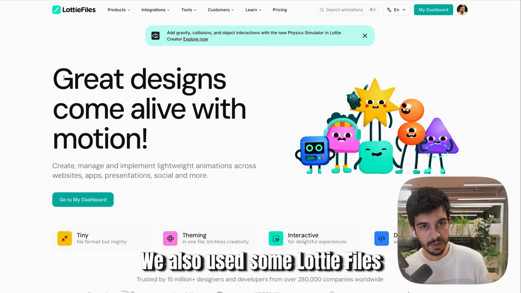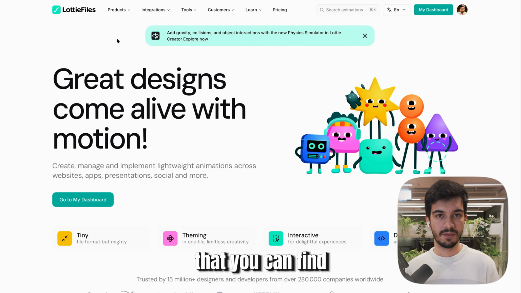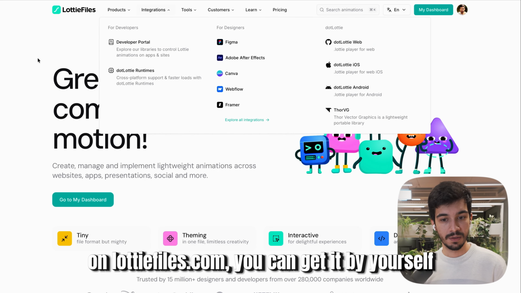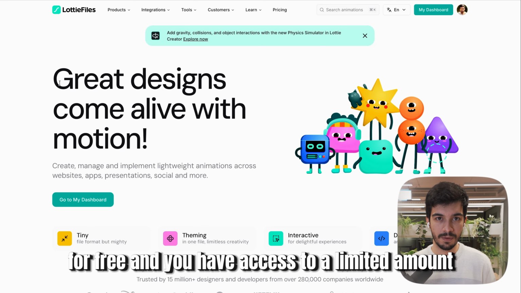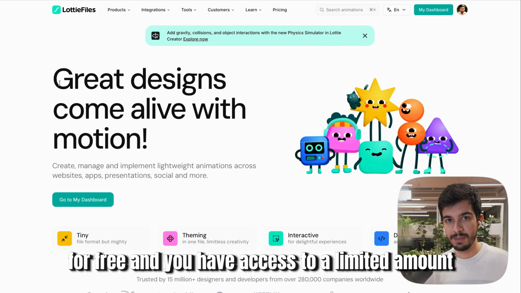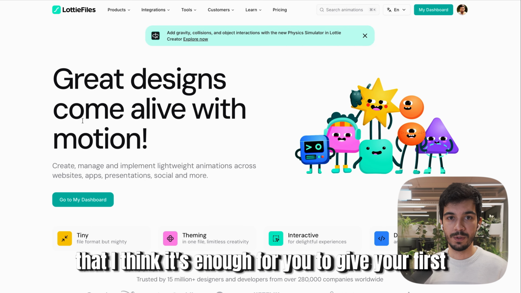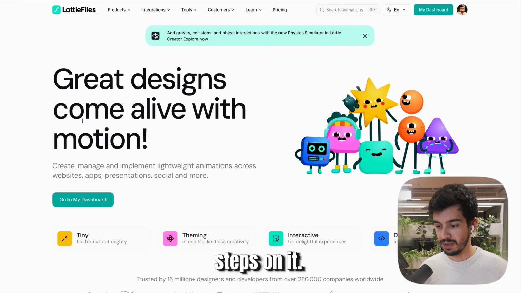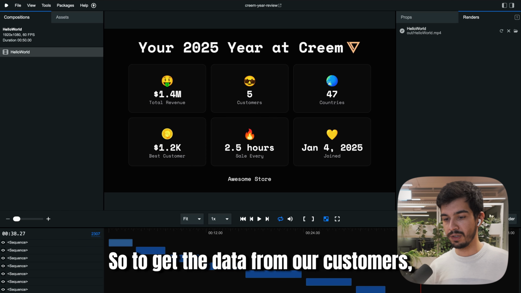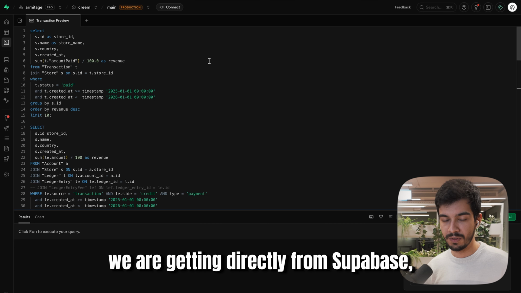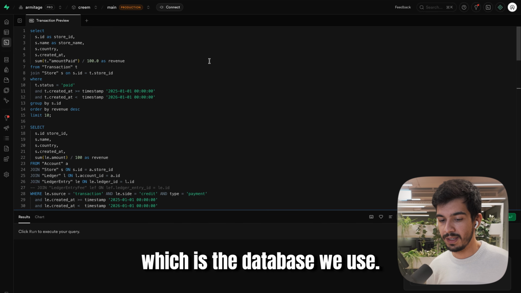We also used some Lottie files that you can find on lottiefiles.com. You can get them yourself for free, and you have access to a limited amount that I think is enough for you to take your first steps. So to get the data from our customers, we are getting it directly from Supabase, which is the database we use.